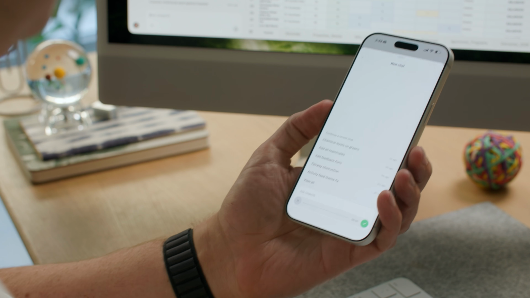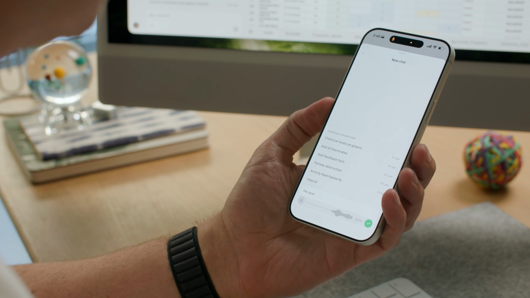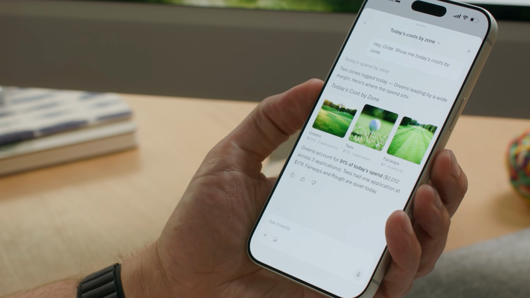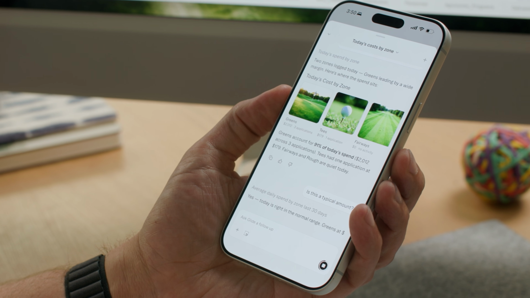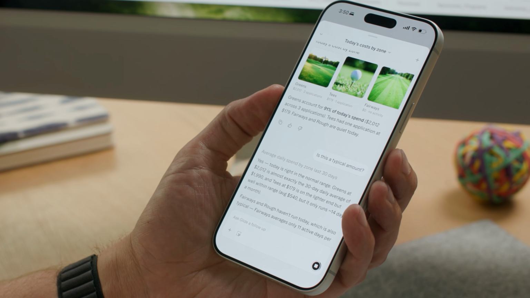as your business changes. And once your business is running on Glide, you can do things a spreadsheet could never do, like working with AI to understand your business in real time. Hey Glide, show me today's costs by zone. Is this a typical amount? Awesome.